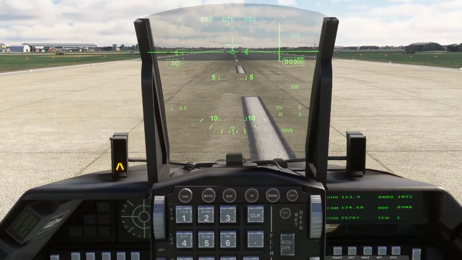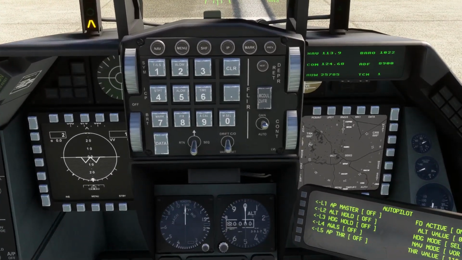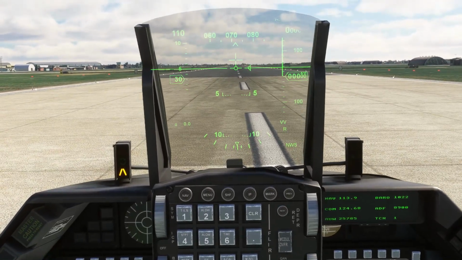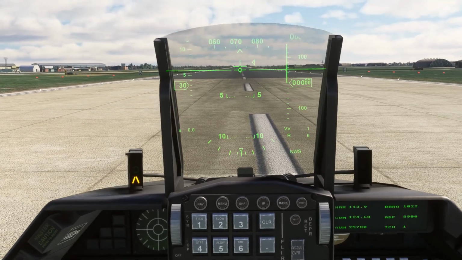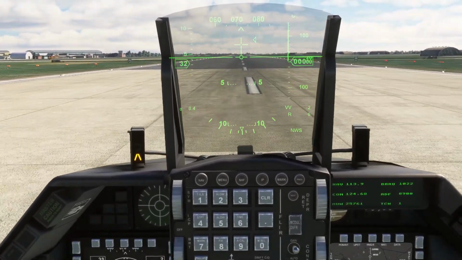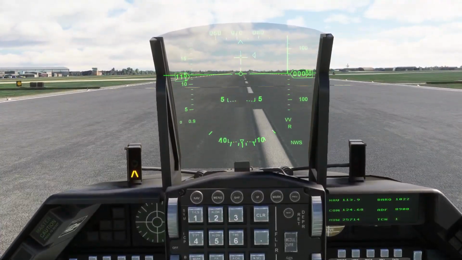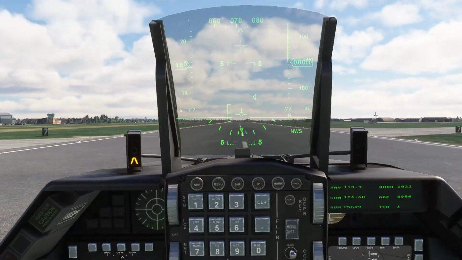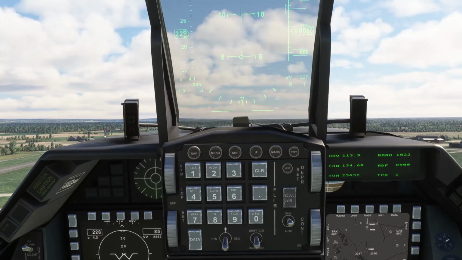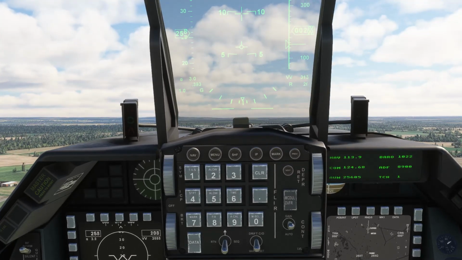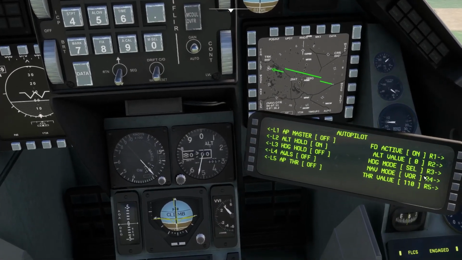So let's get up in the air. Parking brake off, toe brakes on, spool up, let it settle, toe brakes off, reheat on, trim up slightly, 120, rotate, gear up. Okay, reheat off. Okay, we're just going to use the autopilot for the moment.